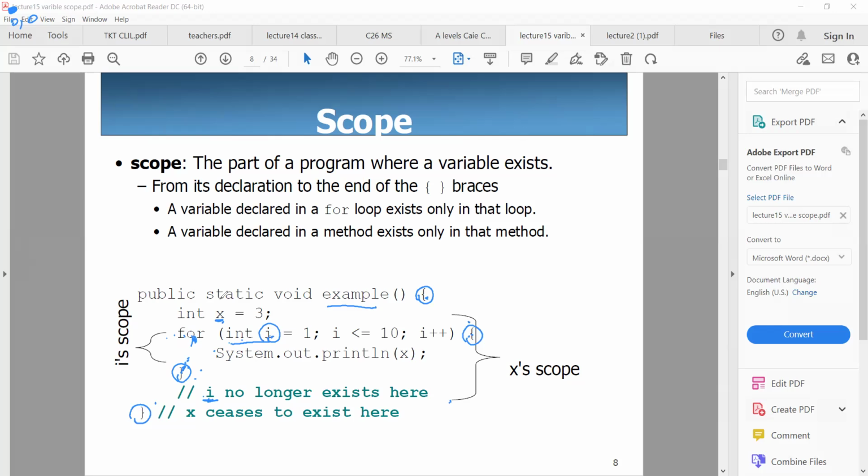Anything that you define in the for loop will not exist outside of the for loop. Like how the i's scope is only between the curly braces. So if you call it outside of the curly braces, it won't work because it doesn't exist anymore.